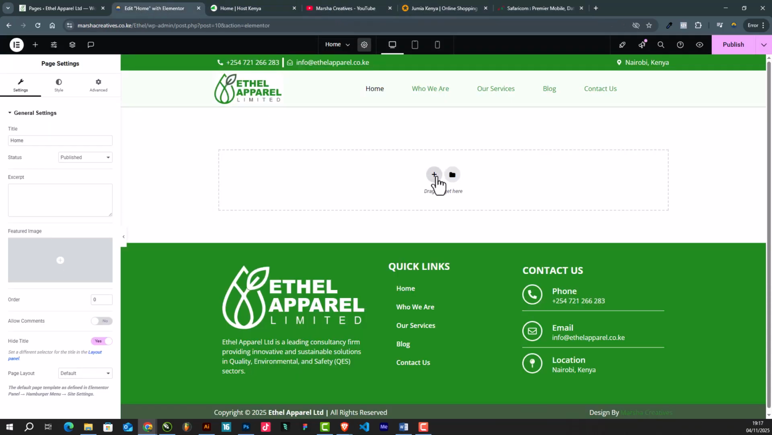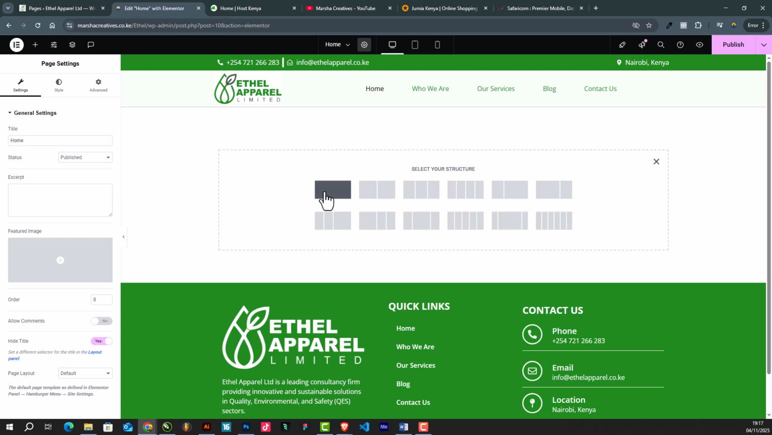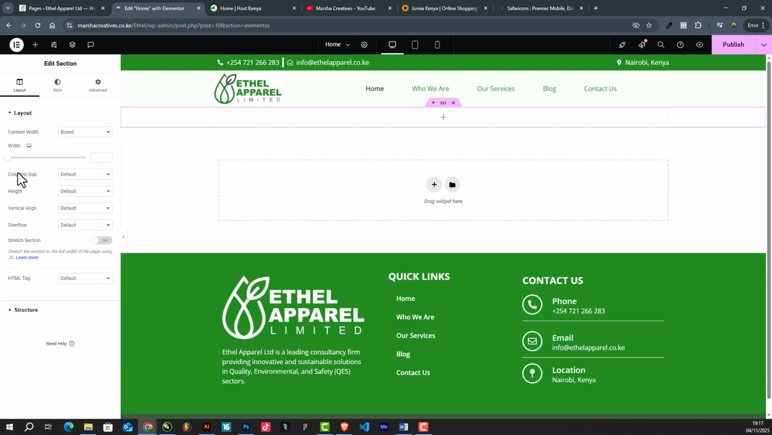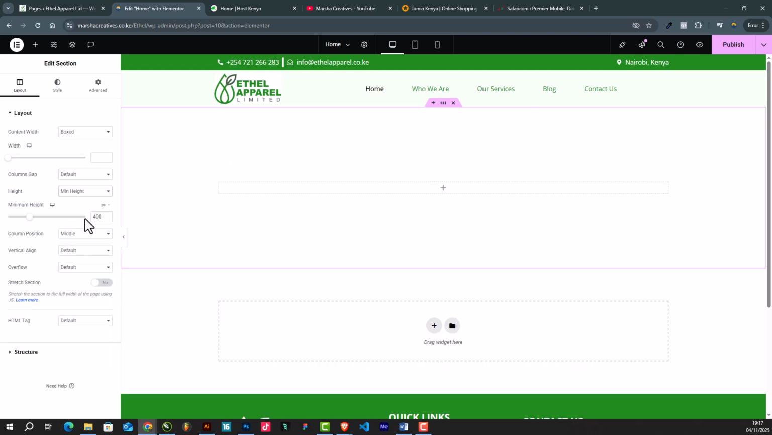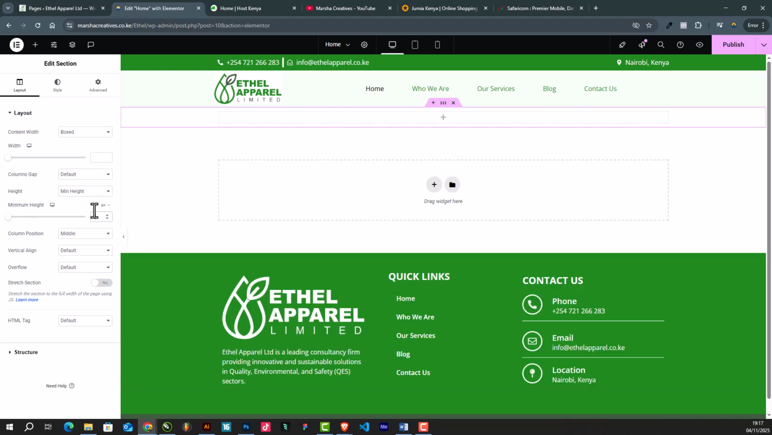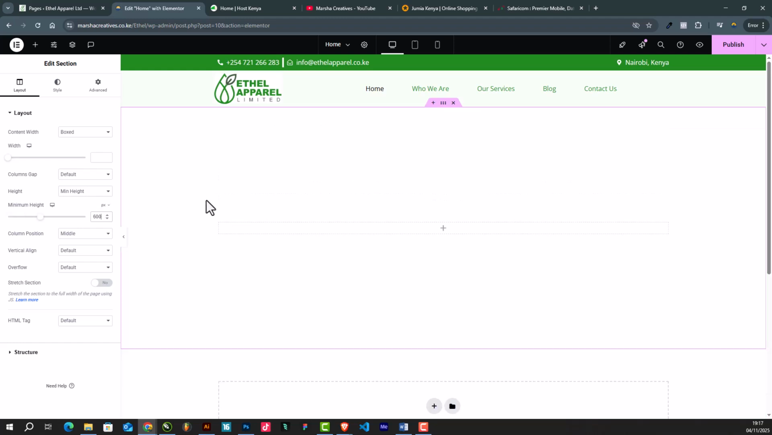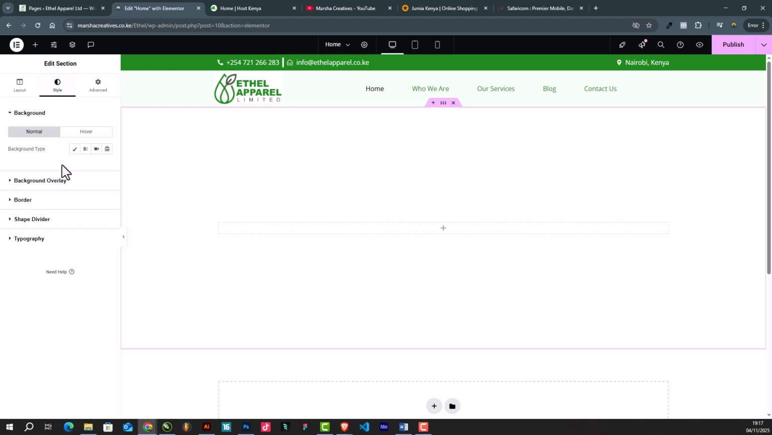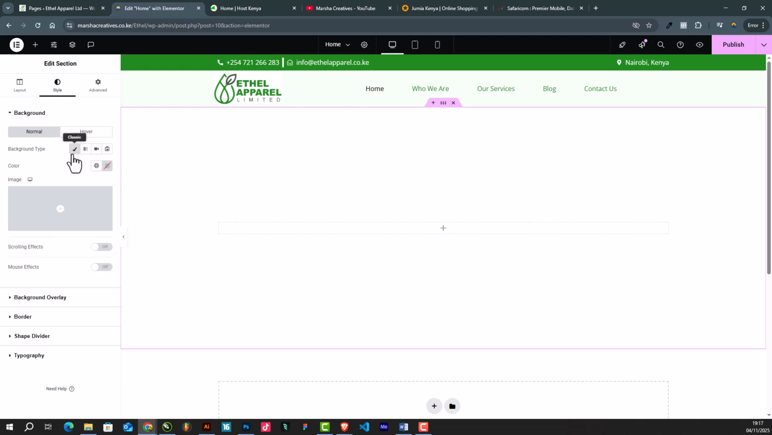So just click on this plus icon, go for the full section. Columns gap, you can leave it to default. The height, make it minimum height, and we are going to give it a height of like 600. That should be enough. Then I'll go to styles, I'll go to background, and what I'm going to do here is have an image with an overlay. So we're going to have an image on the background.